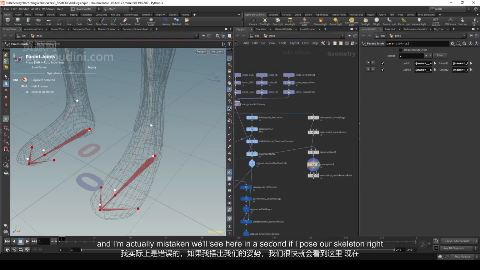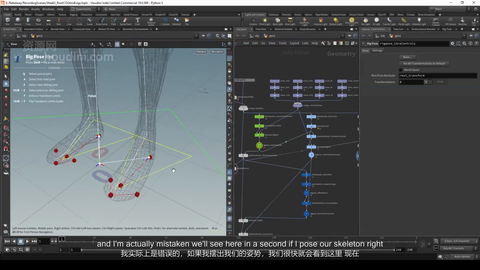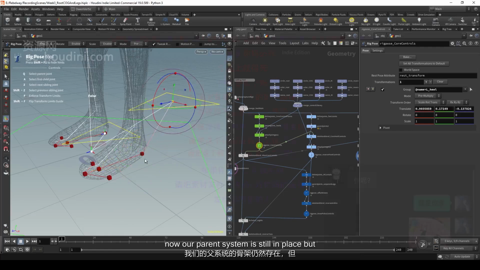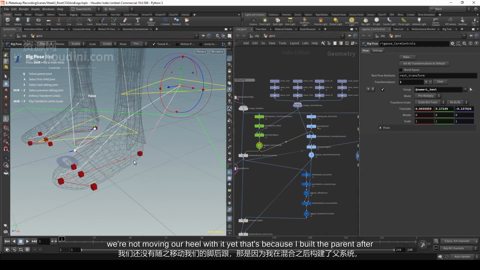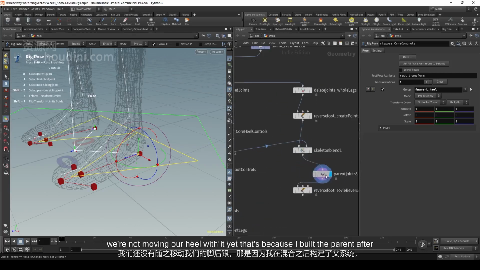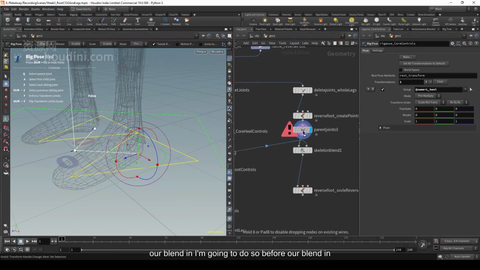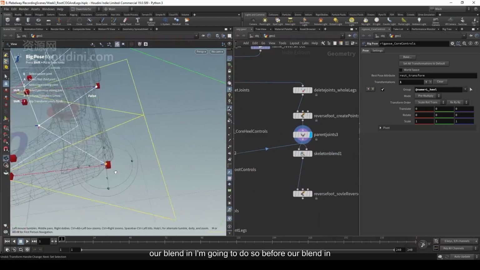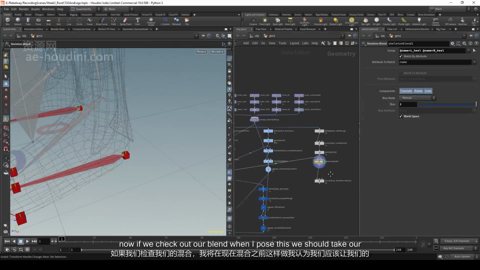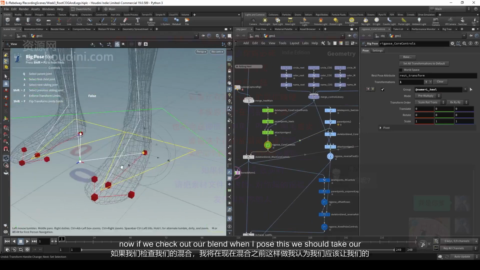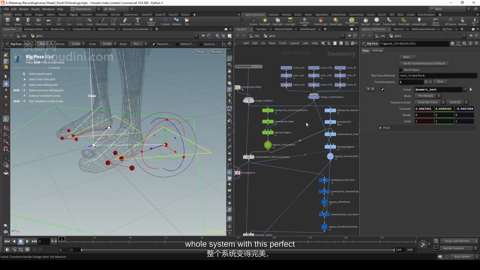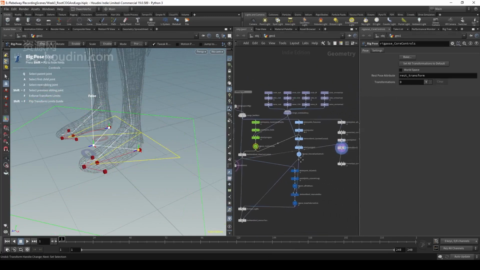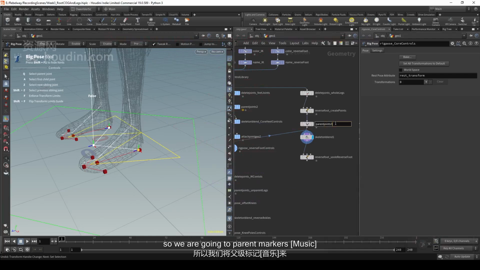Now hopefully, if we view our parent here, and I'm actually mistaken, we'll see here in a second. If I pose our skeleton right now, our parent system is still in place, but we're not moving our heel with it yet. That's because I built the parent after our blend in. I'm going to do so before our blend in. Now if we check out our blend, when I pose this, we should take our whole system with us. Perfect. So we are going to parent markers to heel.